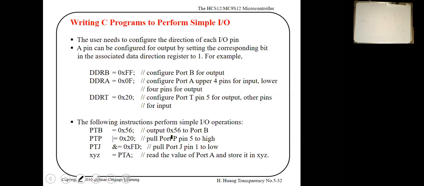Now, the next topic is basically how to write C programs to perform simple I/O operation. It is very, very straightforward. It was already easy in assembly. Now it is even easier in C.